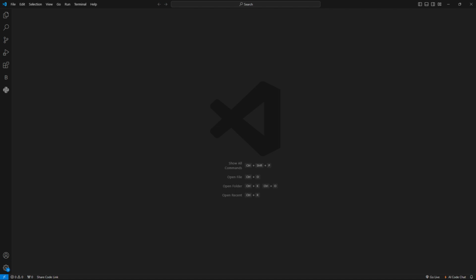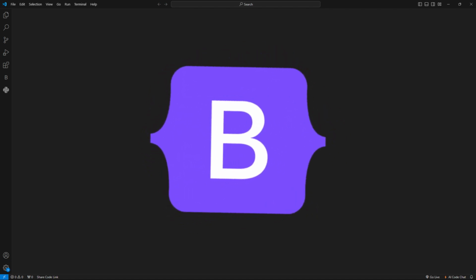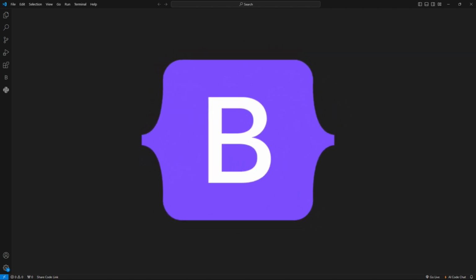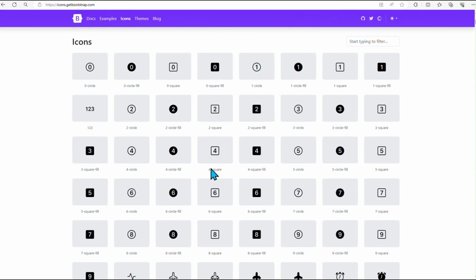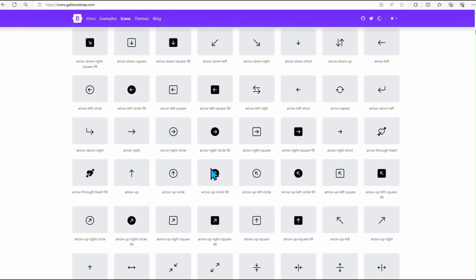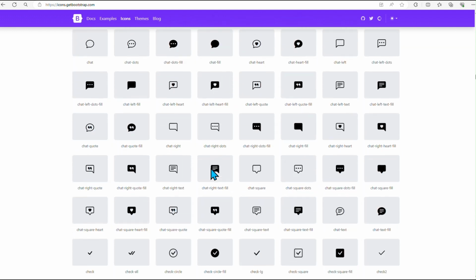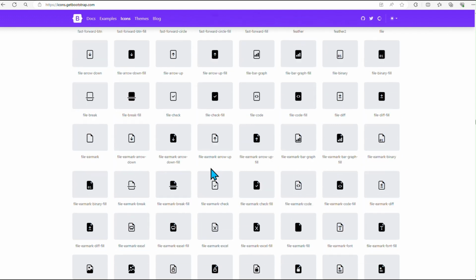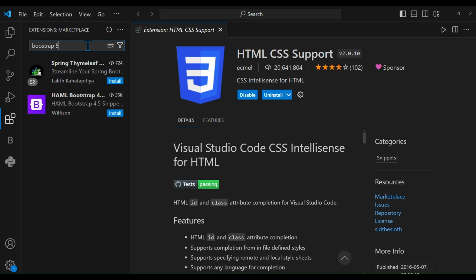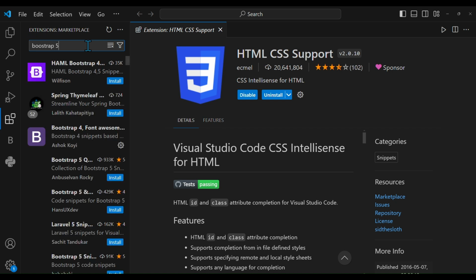Next, we'll install the Bootstrap 5 and Font Awesome Snippets extension. This extension offers ready-to-use snippets for Bootstrap 5 and Font Awesome icons, saving you time when building responsive web designs. Type Bootstrap 5 in the search bar and install the extension by KaeyTech.